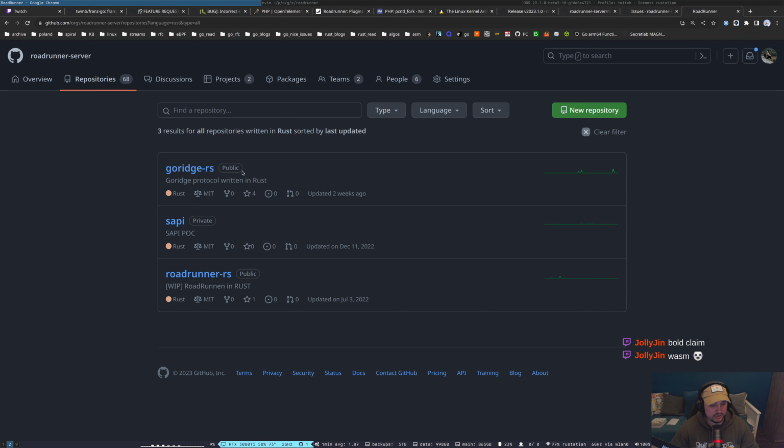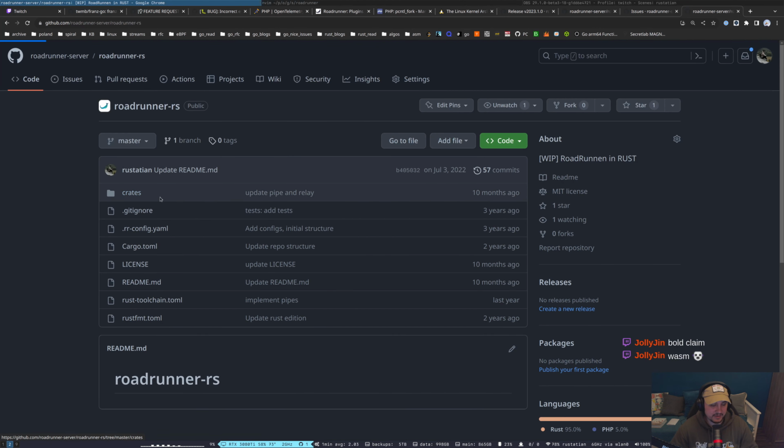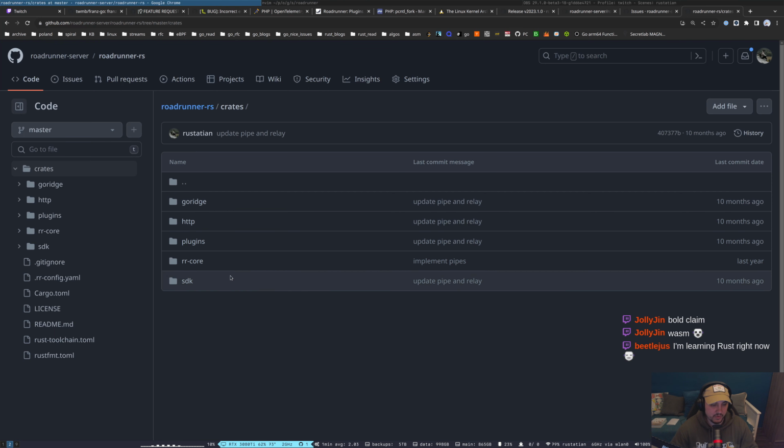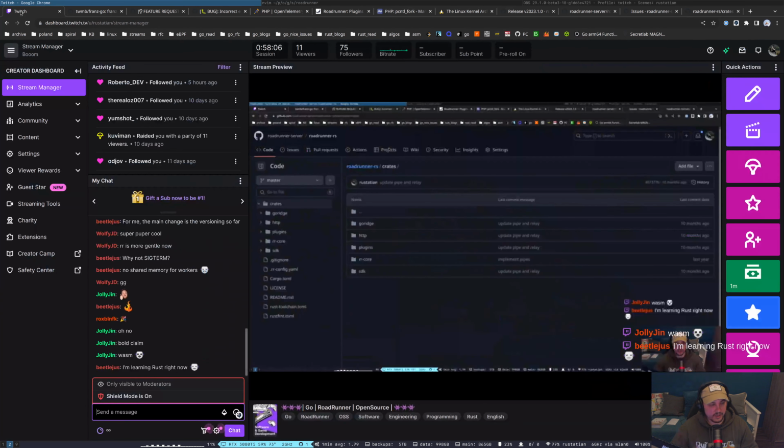We have Gorage, which is our protocol written in Rust, and we have a RoadRunner in Rust also. So it's a super basic and super new project, and it's empty at the moment with no features inside it, but it contains some basic modules and a combination of SDK and Gorage. So yeah, this is super new. You can have a look.